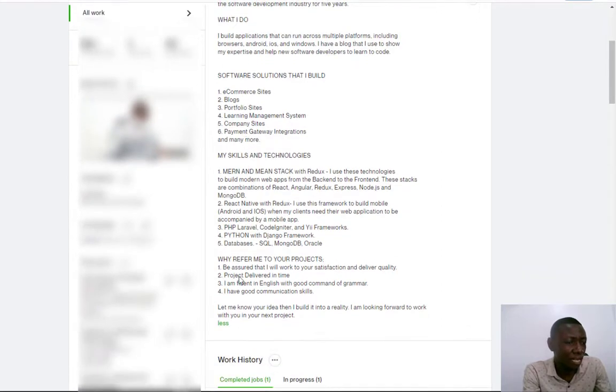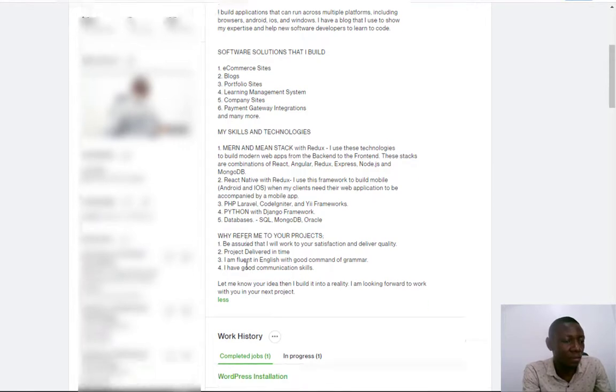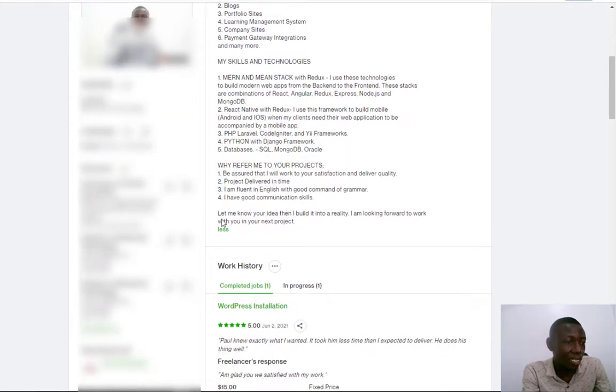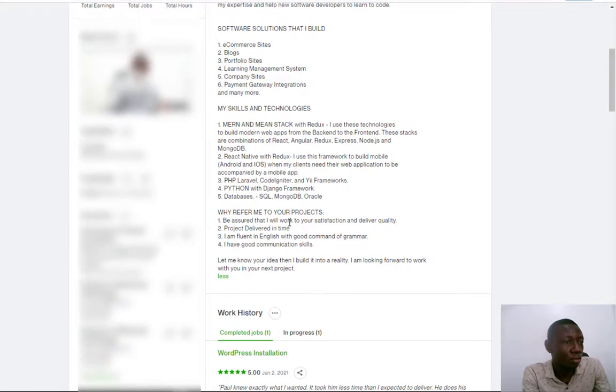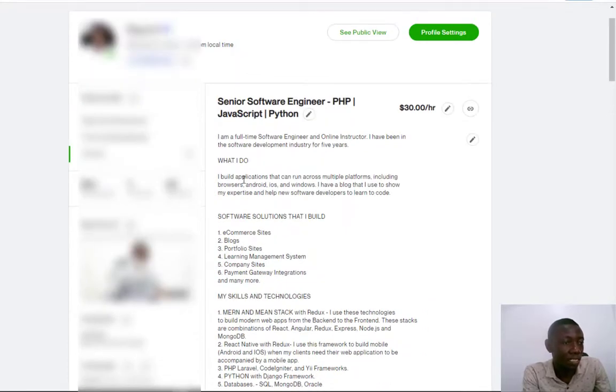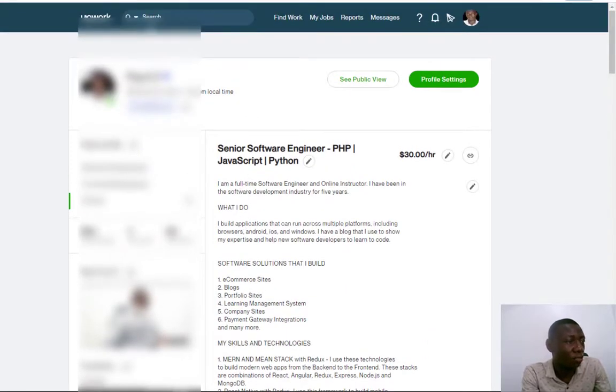Then you can give something that will make someone hire you. Then you can state why you should be referred to their projects. You can state some of the reasons. Then down here you can always let the clients know that you are available and ready for a new project, and you can always start an interview together. So this will increase your chances of being invited to interviews when you ask for an invitation in your profile overview.